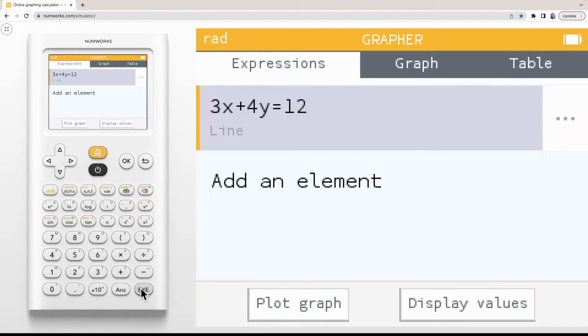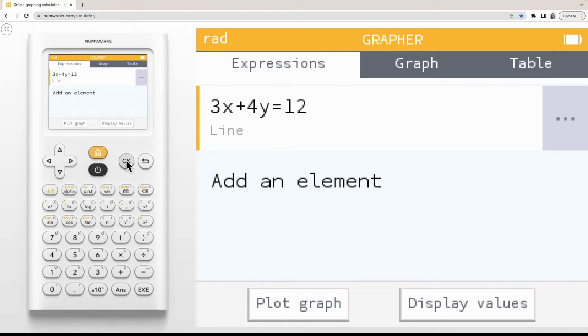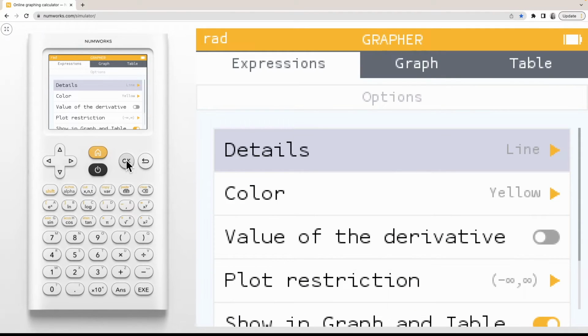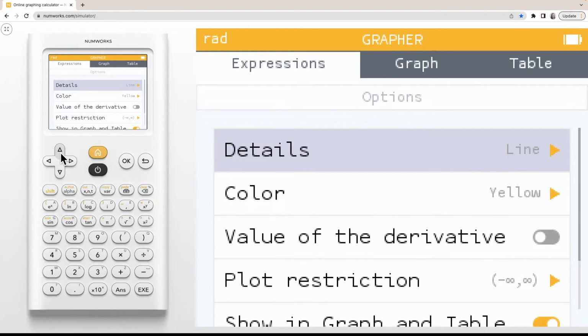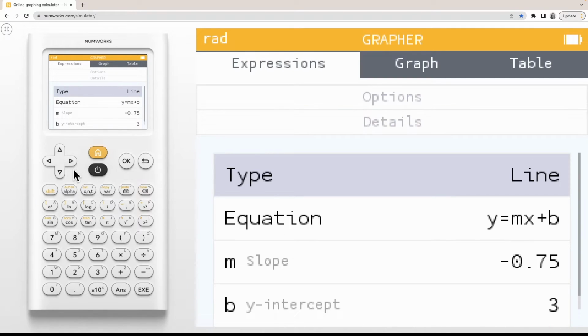Some of the expressions have additional information. Before we even graph this line, we're going to look at the options. You can access the options of a function from the expression tab by going over to the 3 dots and pressing OK. You'll see the same options that we had below for our functions, but for this line, you'll notice a details at the top. Press OK to open the details of this line.